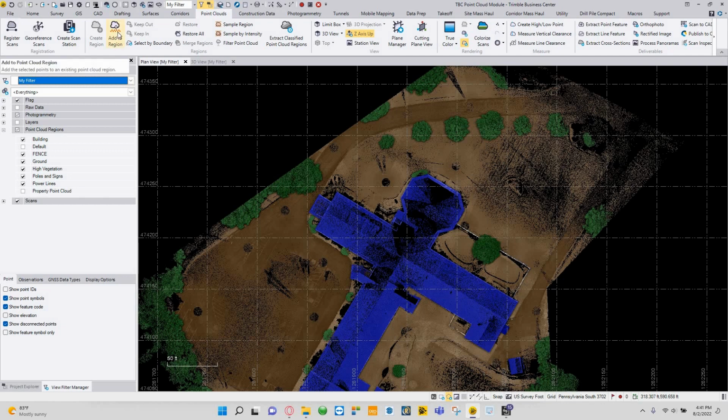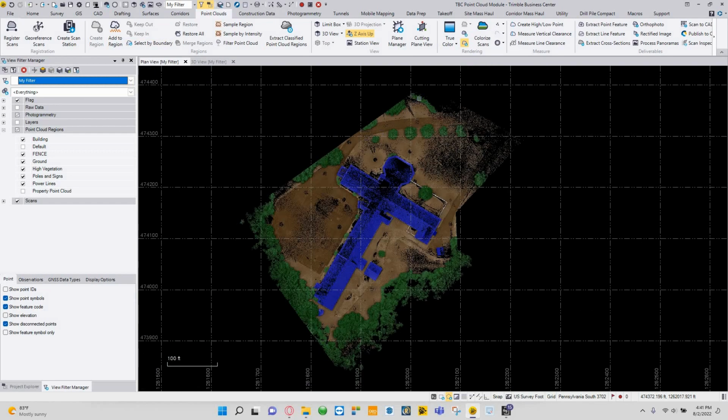Add to region, like we already did. You select a series of points from a point cloud and add them to their appropriate region. Keep in, keep out, or what we just did there to filter it down, or whittle it down, to get them to where we want them to be. Select by boundary is how we were able to select the point cloud within the property line.